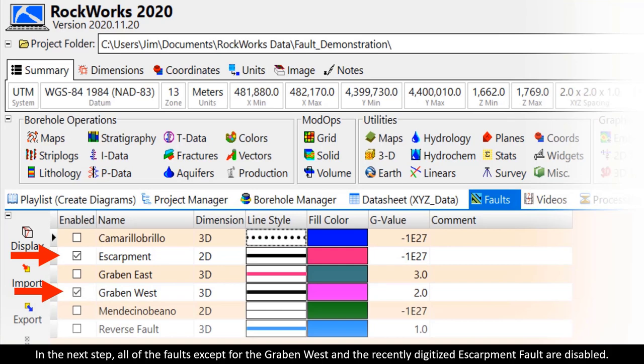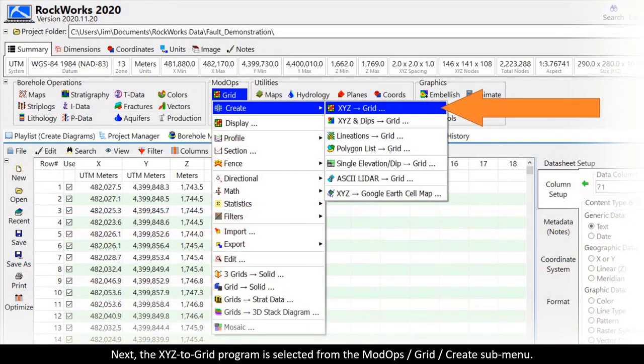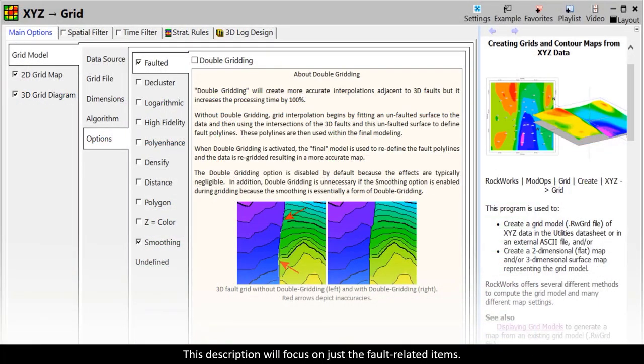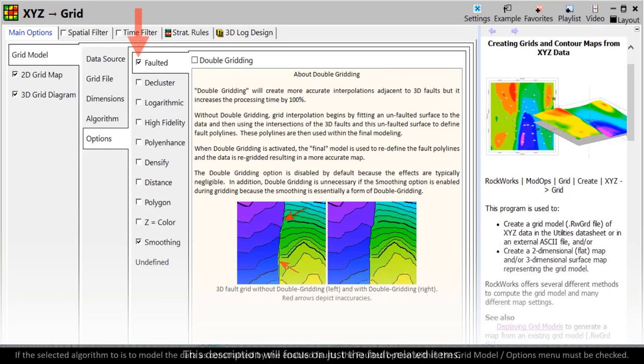escarpment fault are disabled. Next, the XYZ to Grid program is selected from the ModOps Grid Create submenu. This description will focus on just the fault-related items. If the selected algorithm is to model the data as constrained by the enabled faults, the faulted option within the Grid Model Options menu must be checked.